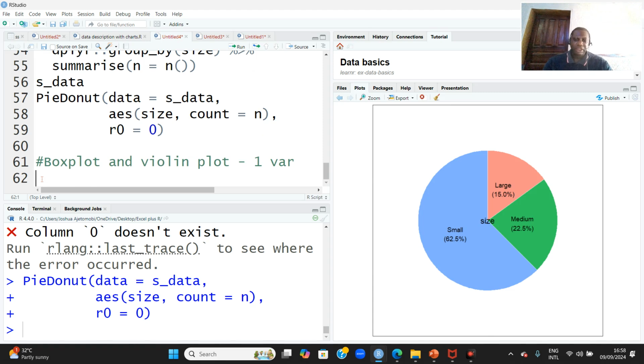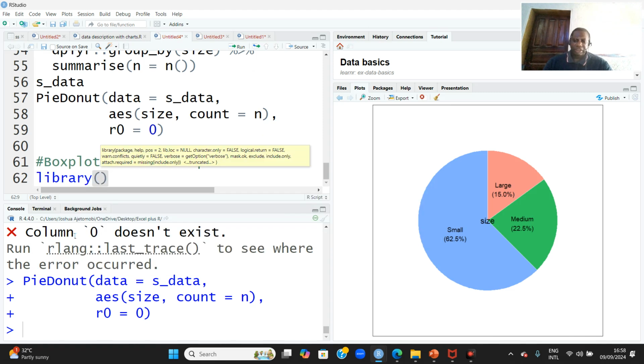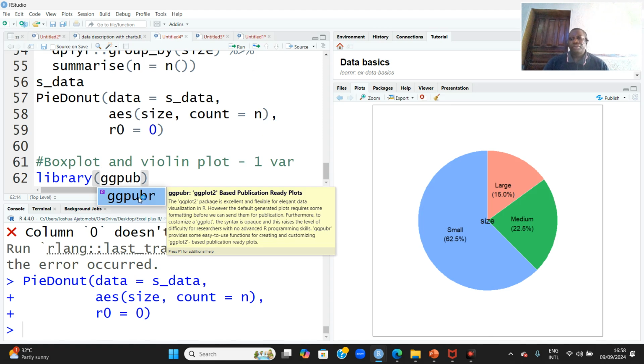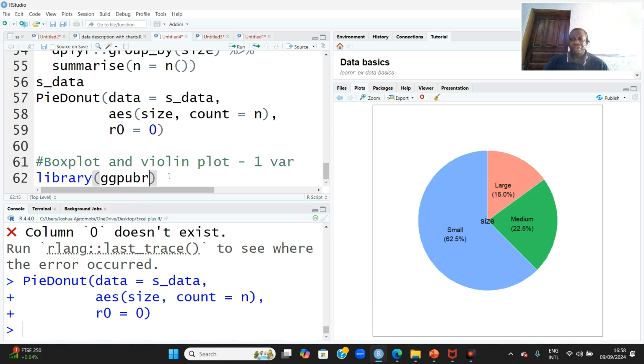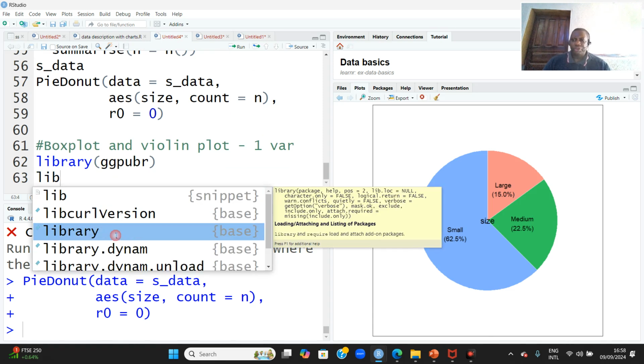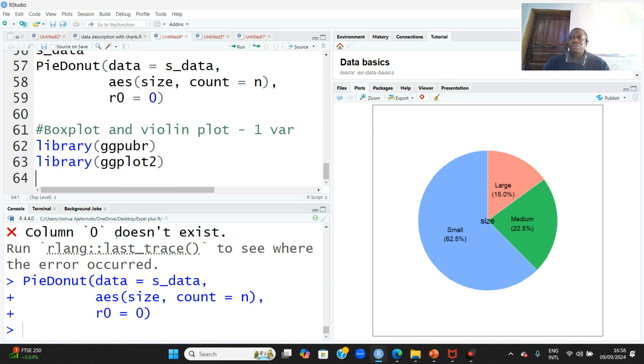In this case, because we are dealing with publication ready charts, you need ggpubr, that is publication ready, as well as ggplot2, which is the most popular package for plotting charts in R.